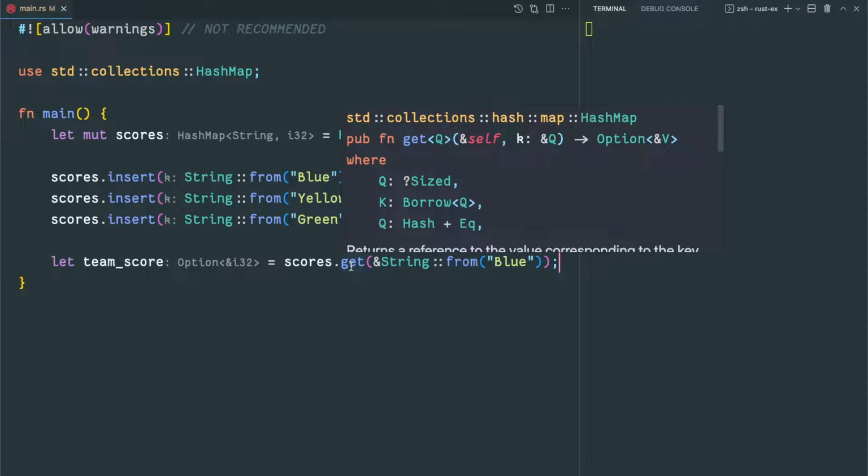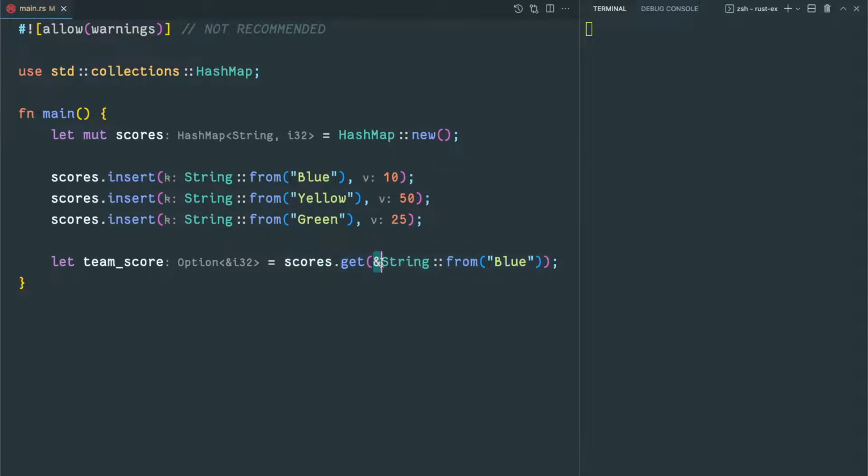Using get, we can access the value from the HashMap. As an argument, we need to pass the key as a reference, and the return type is an option type, which is holding a reference to the actual data, not the data itself. So if the key doesn't exist, it will return none.